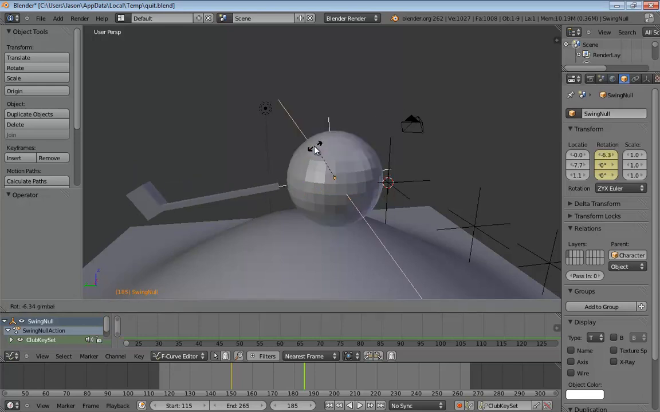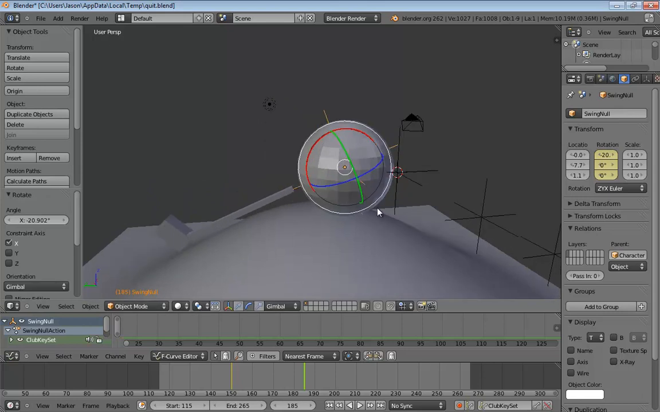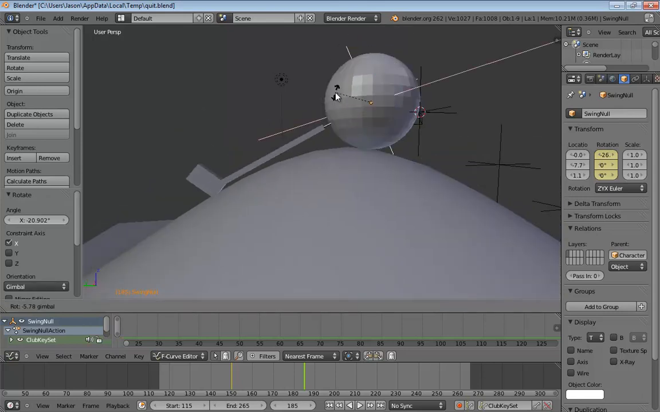We can rotate this down, and now when we go to swing the club, watch those rotation values. Really only one is changing. Now, the one in the middle, the y-axis, is twitching a little, but that's just Blender. It's not actually changing.